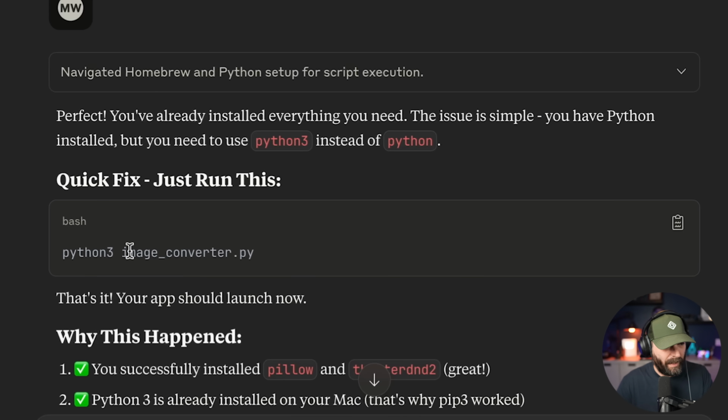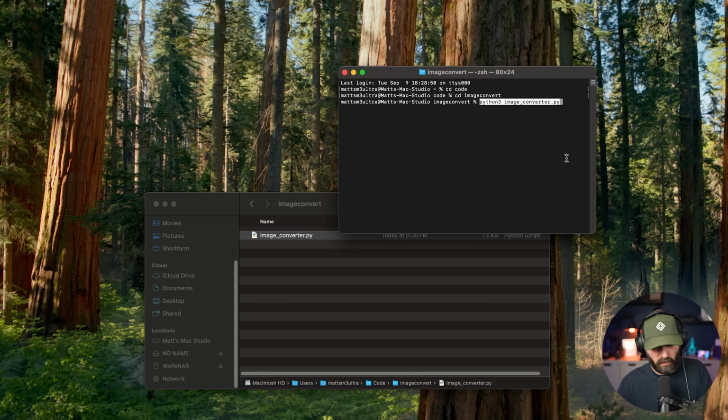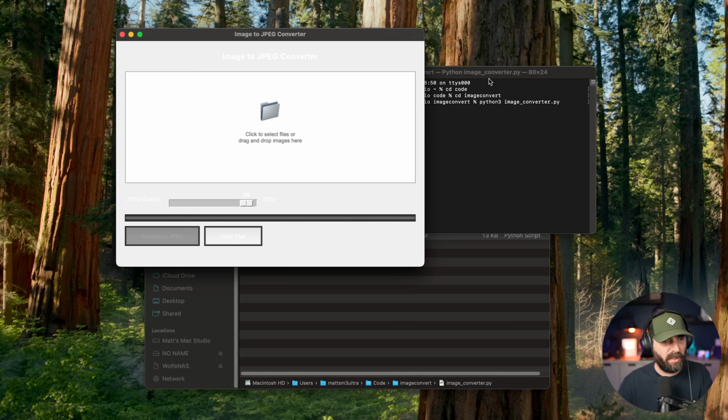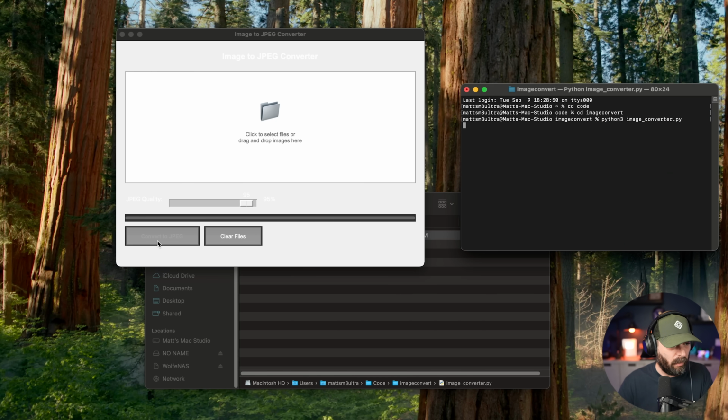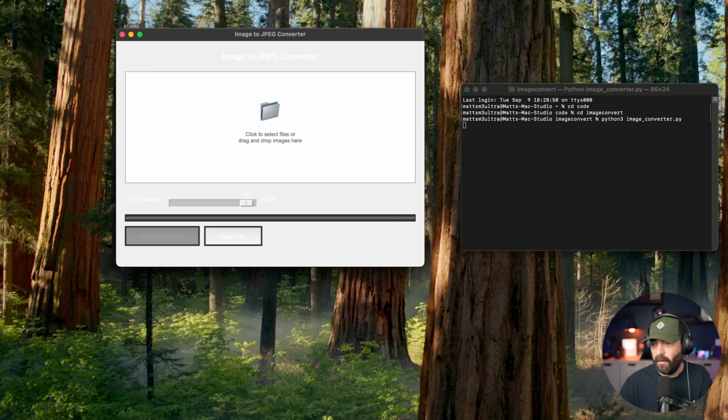Now, if I grab the code that it tells me to use to run this file here, pop this back into our terminal, and look at this, image to JPEG converter. It's all built, and we can just drag and drop files in here to convert them to JPEG. So I have this PNG image on my computer. Let's go ahead and drag this image in and see if it'll convert this PNG to a JPEG.